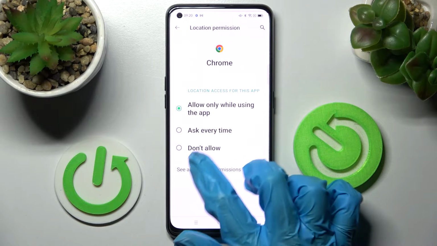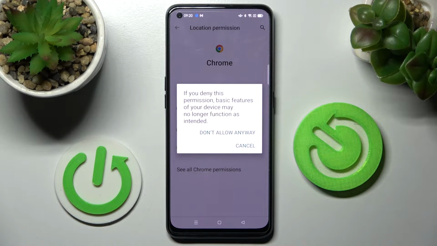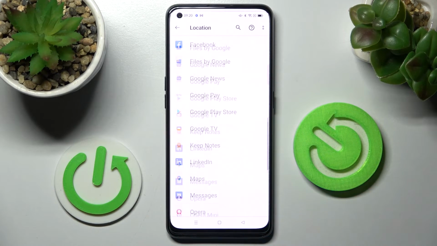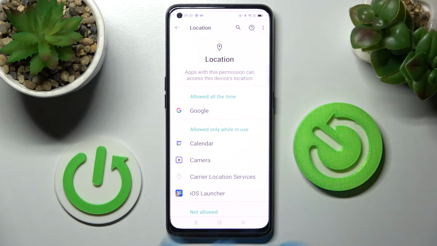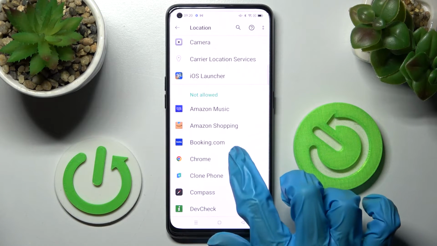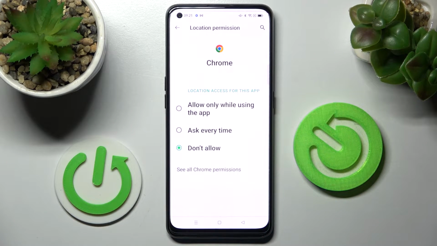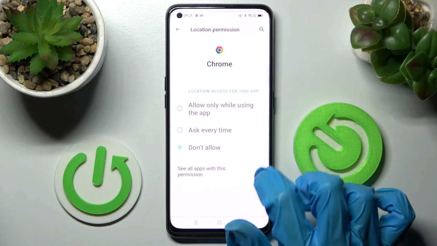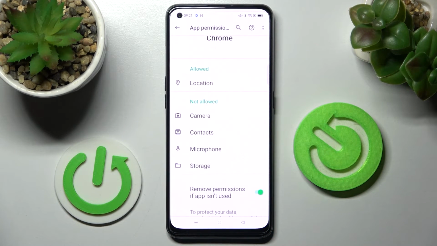I will go with don't allow, so now I have to click on don't allow anyway in the pop-up and go back. As you can see, Chrome no longer has access to my device location, but you can always choose any app and then select see all Chrome's permissions. Now manage all of them only for this app from here.